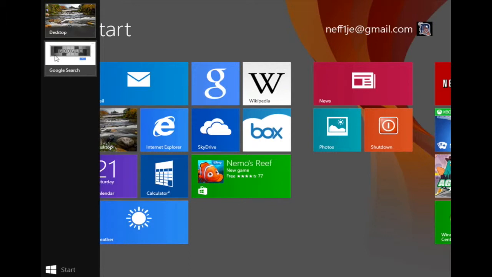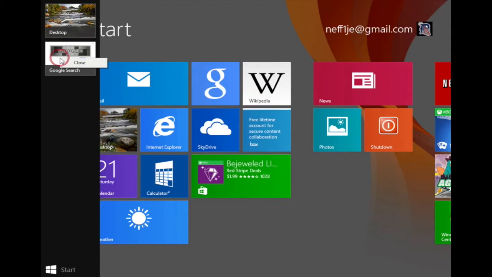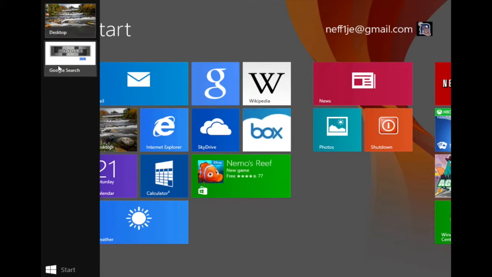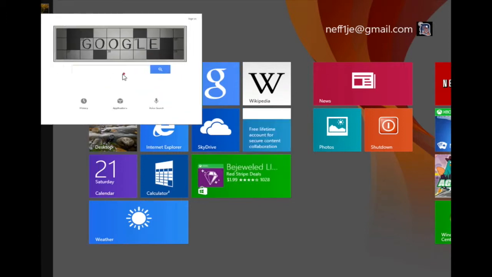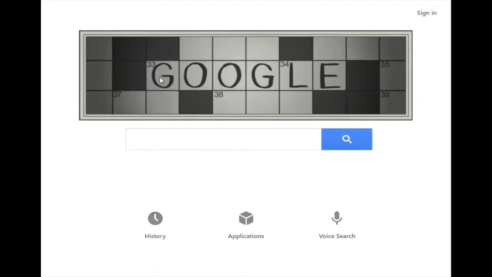For instance, if I right click on the Google Search thumbnail with my mouse, I have the option to close that app. And what that would essentially do is that app would be removed from the Switcher bar, and in order for me to easily get to it once again, I'd have to open it back up using the tile. Something else I can do from the Switcher bar, if I'd like, is I can go ahead and just click, hold, and drag the thumbnail to wherever I want and let go, and suddenly there's the app in place.